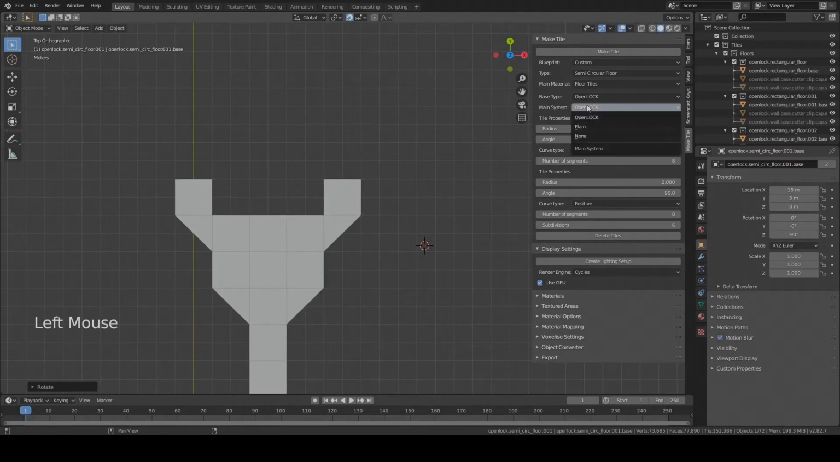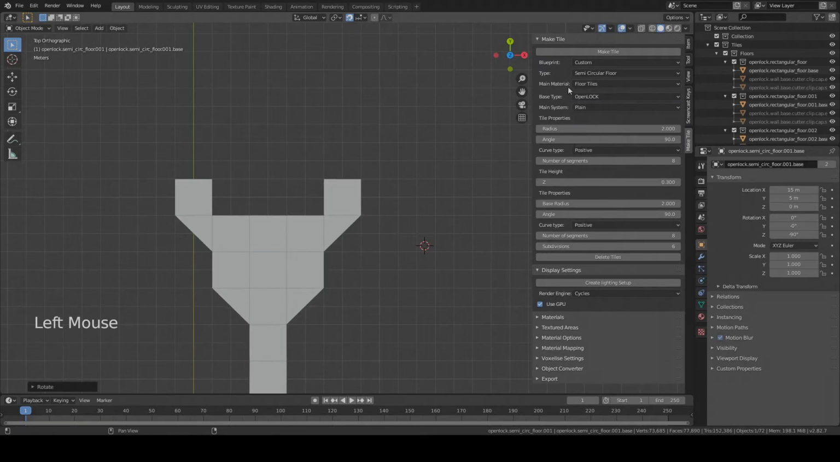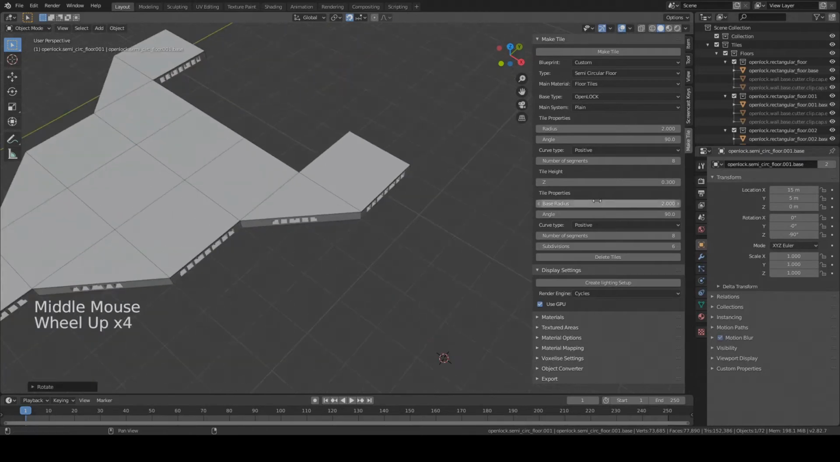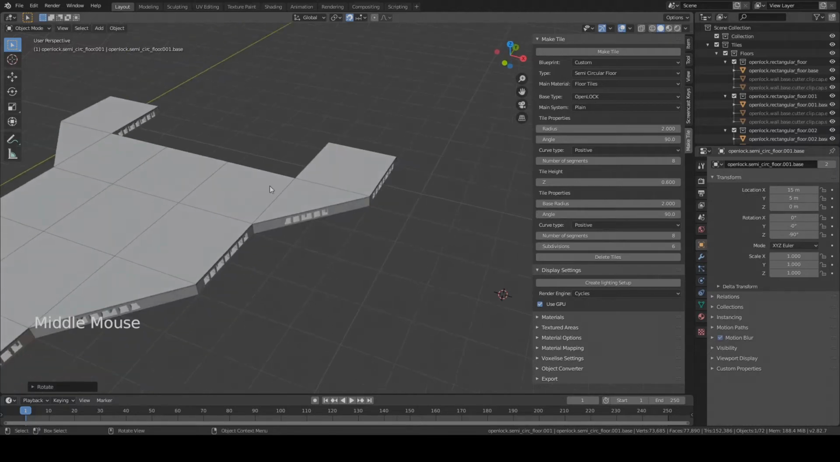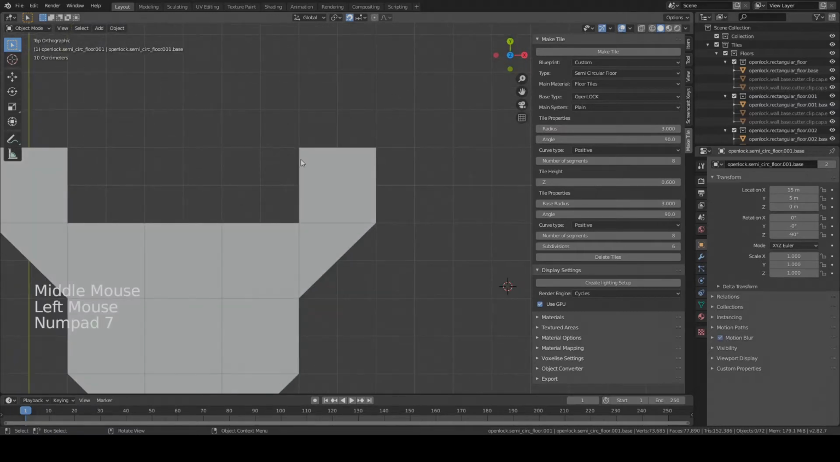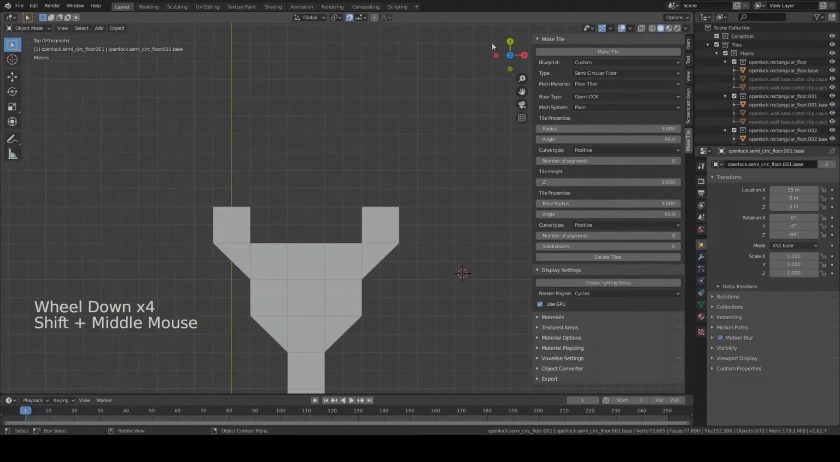So I'm going to change the main system to plane, and that means I can now set the overall height of the tile. By default these are 0.3 inches tall, which is the standard open lock size. I'm going to change that to 0.6 so that the tile I create is going to be a step, and I'm going to change the radius of the tile to 3. Okay, I'm going to go back into top view, pressing 7 on the numpad, and then click on Make Tile.